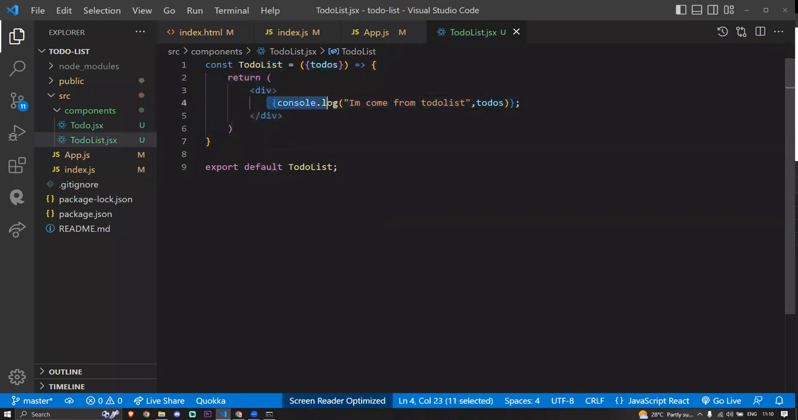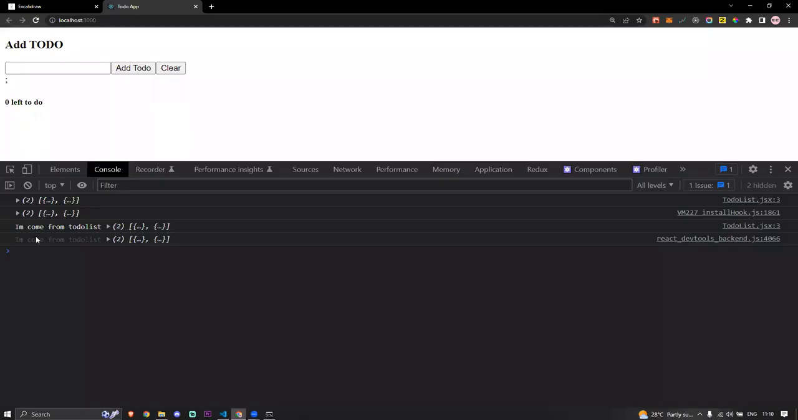That's why I'm using the console.log: I come from to-do list. I'm calling the to-dos. Who is the to-dos? The array. If I come back, I can see I come from to-do list. This array is now showing here.